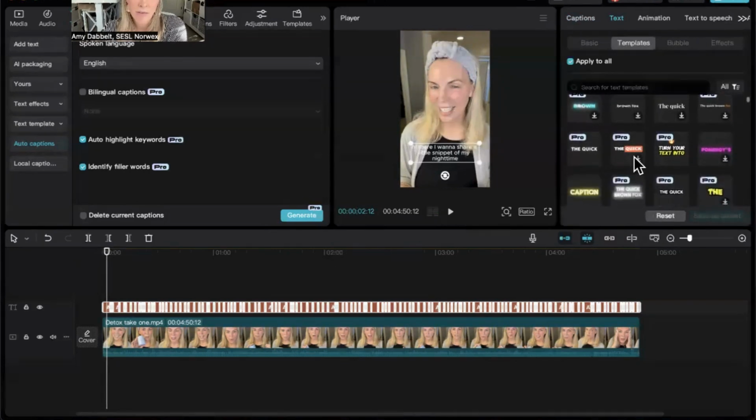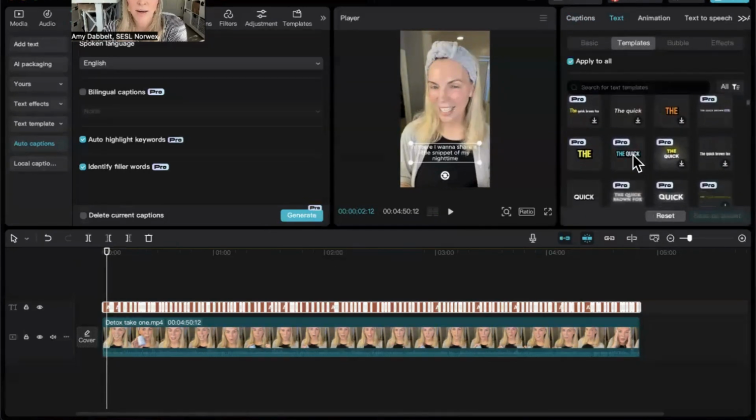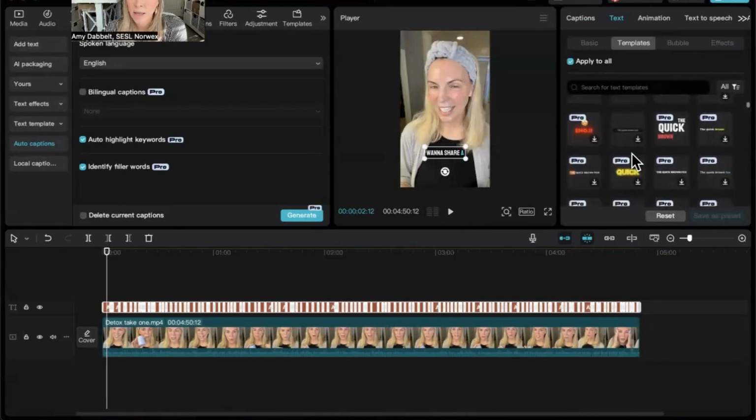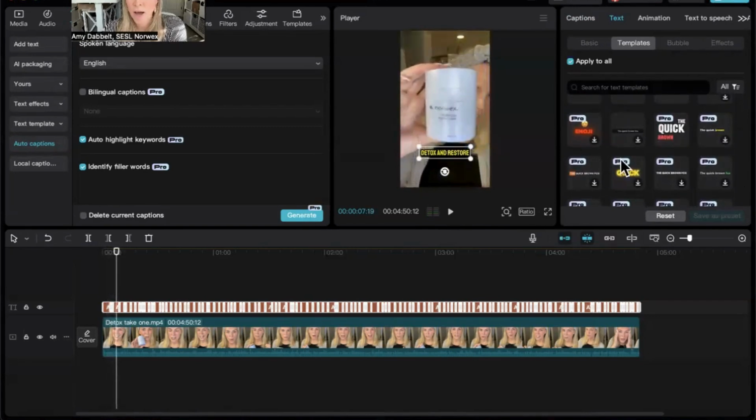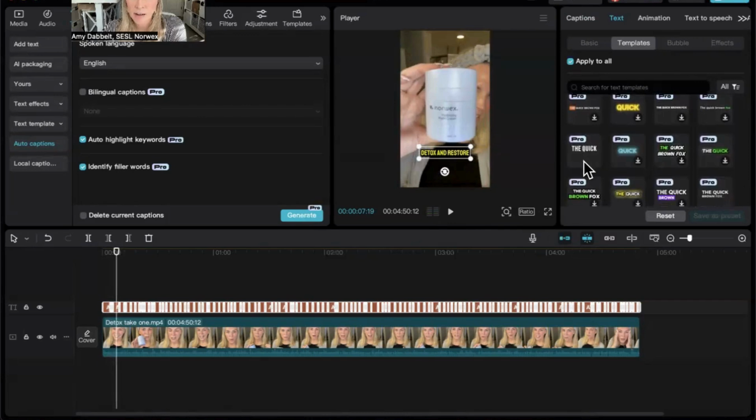And CapCut has a lot of awesome templates you can use to add to your captions. I really like this one. I like that one a lot. And you can see what it looks like. Snippet of my nighttime skincare routine. This is the detox and restore. Okay. So you can use this, or you can click any of these other ones.